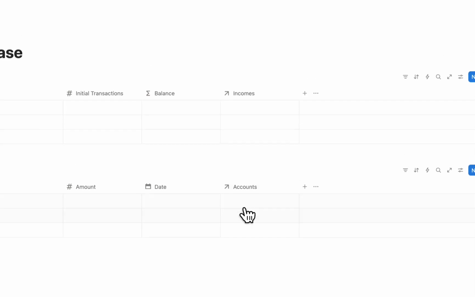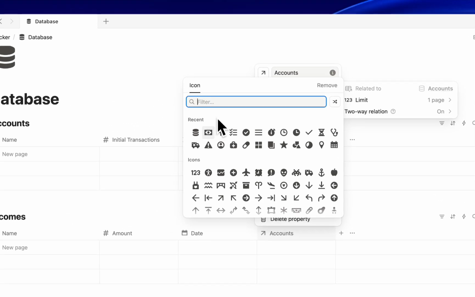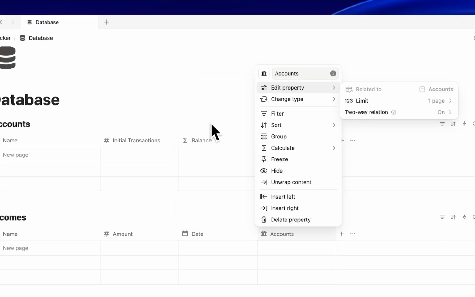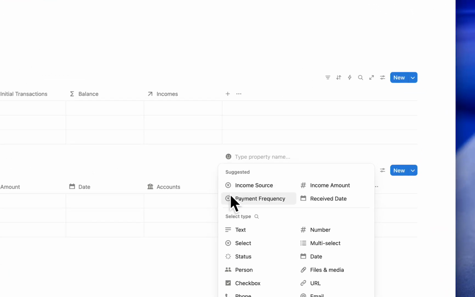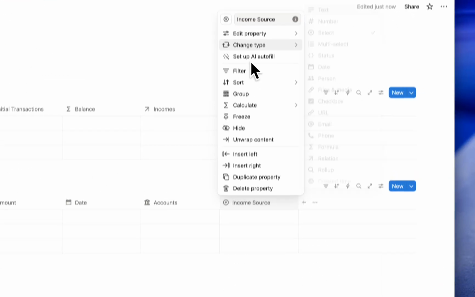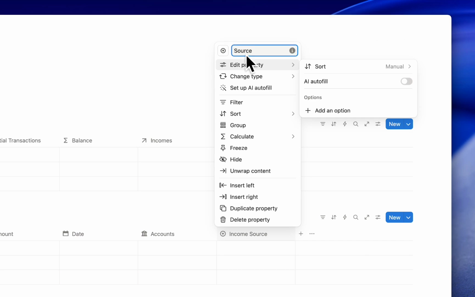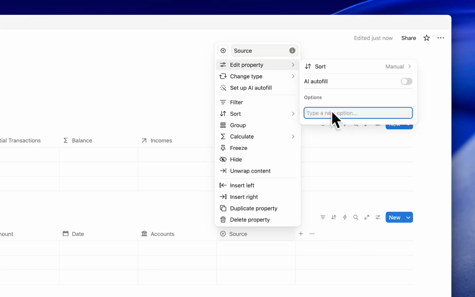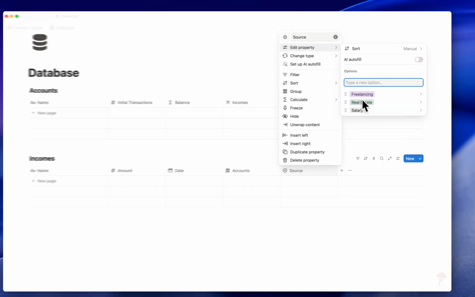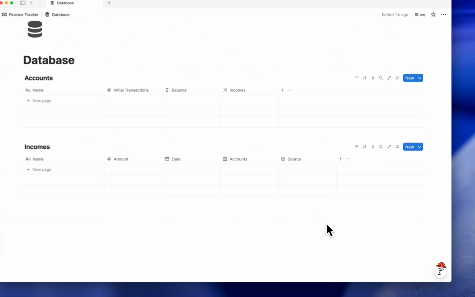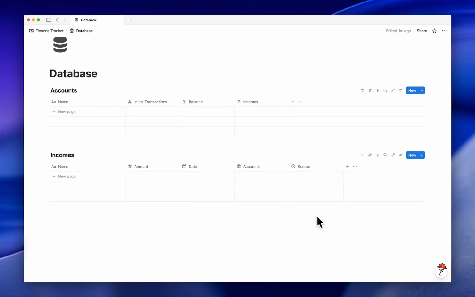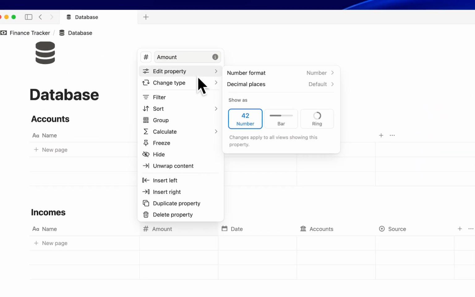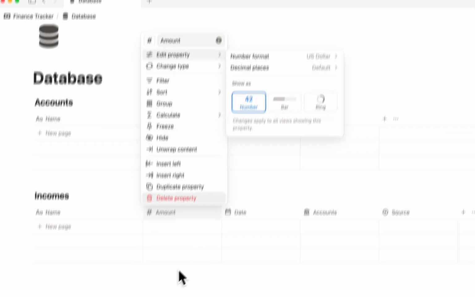Alright, so next let's add this building icon to denote. Let's add another property to display the source. So this will be the source of the income. Can add various options like, let's say, salary, all the things you need. Alright, so the income database is ready. Next, we need to obviously change this formatting to United States dollars, USD.